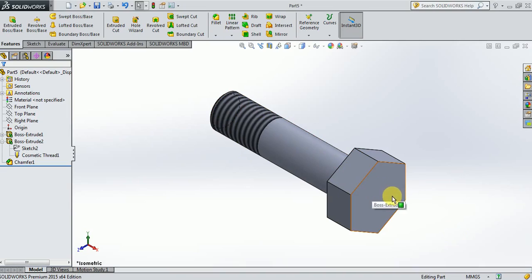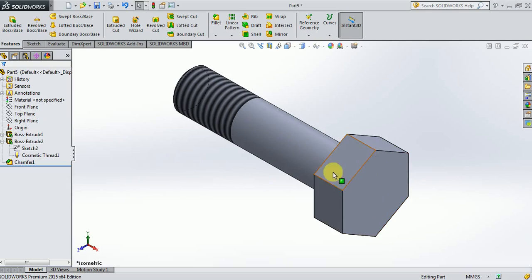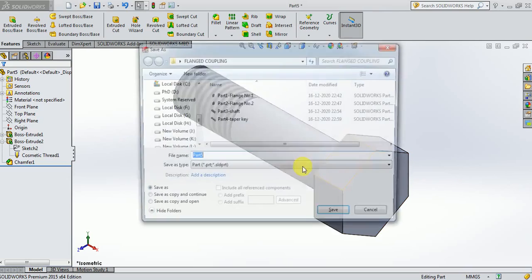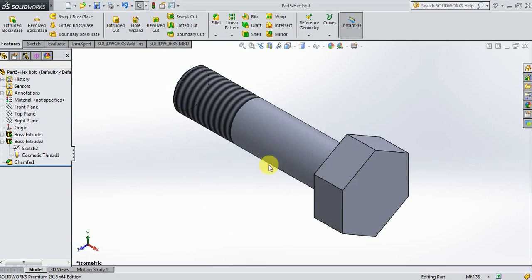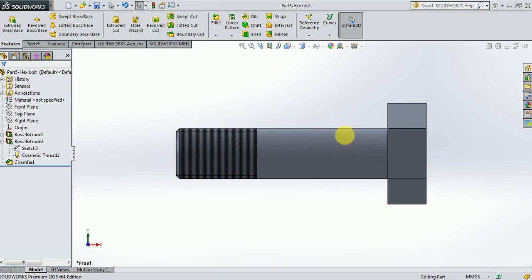because what I am going to explain now you may not be able to understand quickly, and you may waste your time in doing that chamfering. So therefore, I am going to save this file as part 5, and this is which one? Hexagonal headed hexagonal bolt. So you can treat this itself as the final model for assembling purpose.